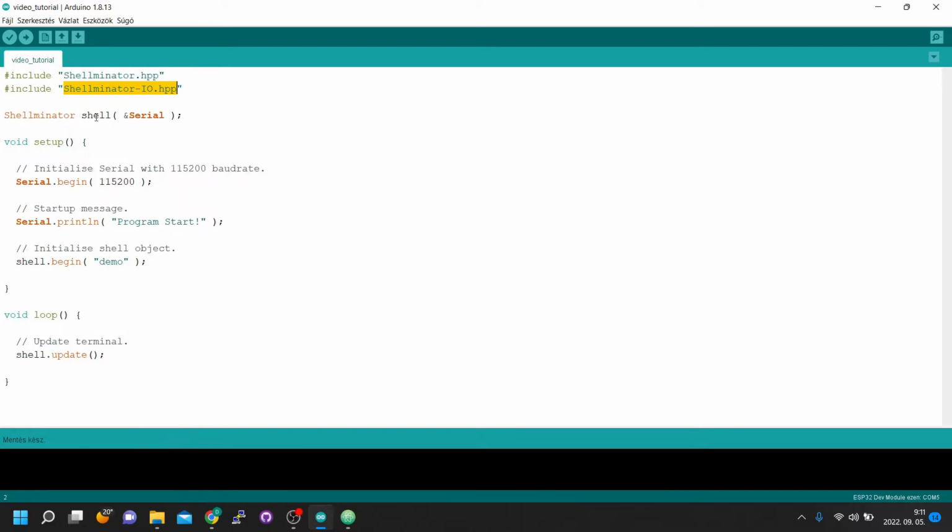So we have to create a Shellminator object. I will call it shell, and I connect it to the Serial object in this project. In the setup function, we have to start the serial communication itself with Serial.begin at 115200 baud rate. We just print out program start and begin the shell with a username called demo. In the loop, we have to update the shell object to process all the new data which is coming from PuTTY to the device. Let's try that.